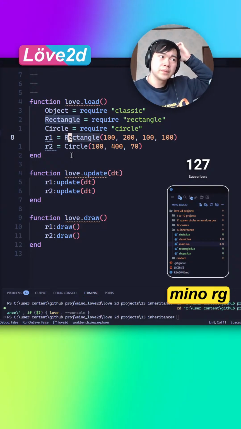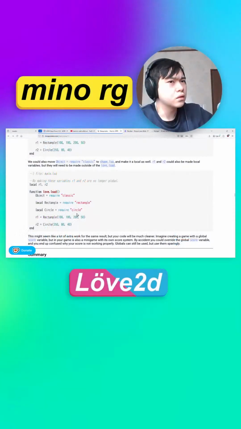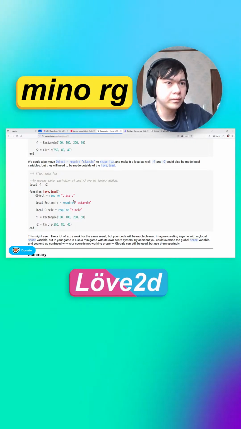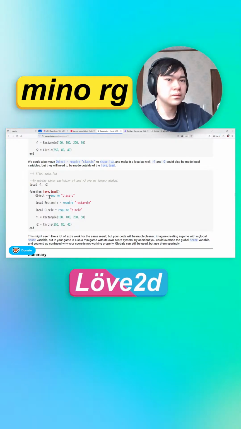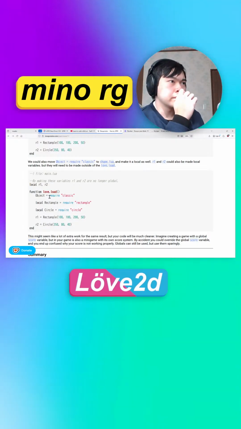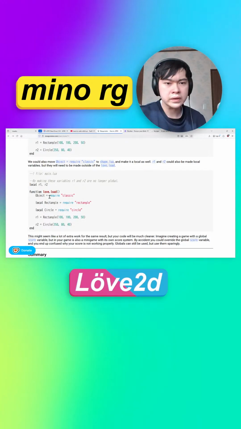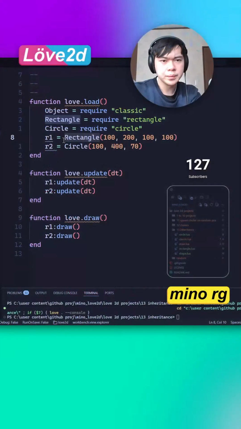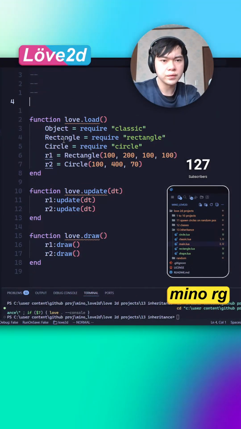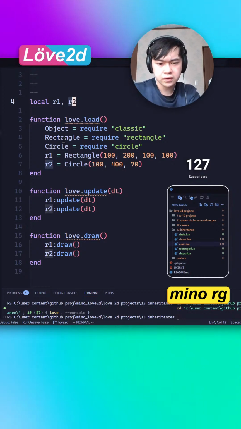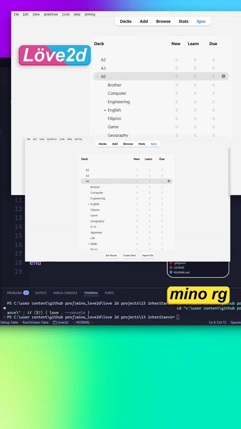Oh my god. Okay, I'm trying to understand this thing. So what we can do is outside of this, we're gonna put local R1 and R2. Now I don't think I can remember this, so I'm gonna put this to Anki.